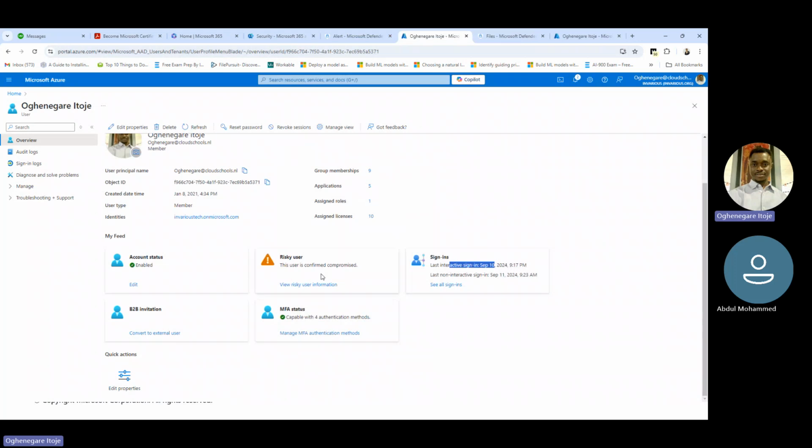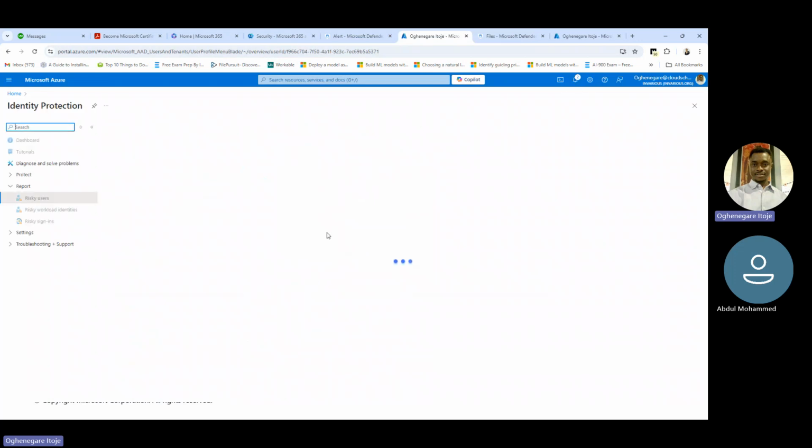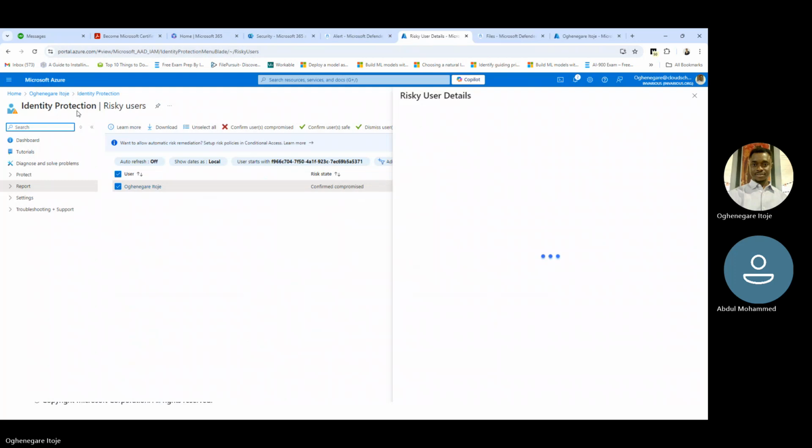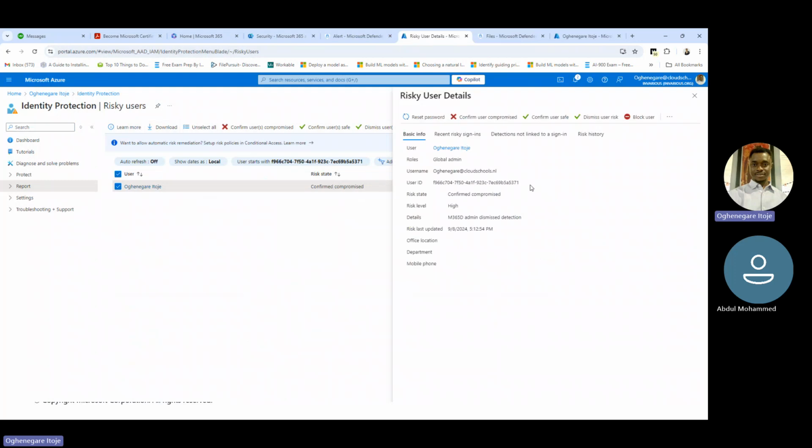So I'm able to see that this user is confirmed compromised. Let me click on the risky information. This takes me to the Entra ID Identity Protection, where I'm able to say, do I want this user to reset password? I'll be able to select these. Do I want to confirm that this user is compromised, or confirm that this user is safe? Because I'm doing a test, I can click on that to confirm, or I can dismiss the user risk completely. I'll be able to do that as well.